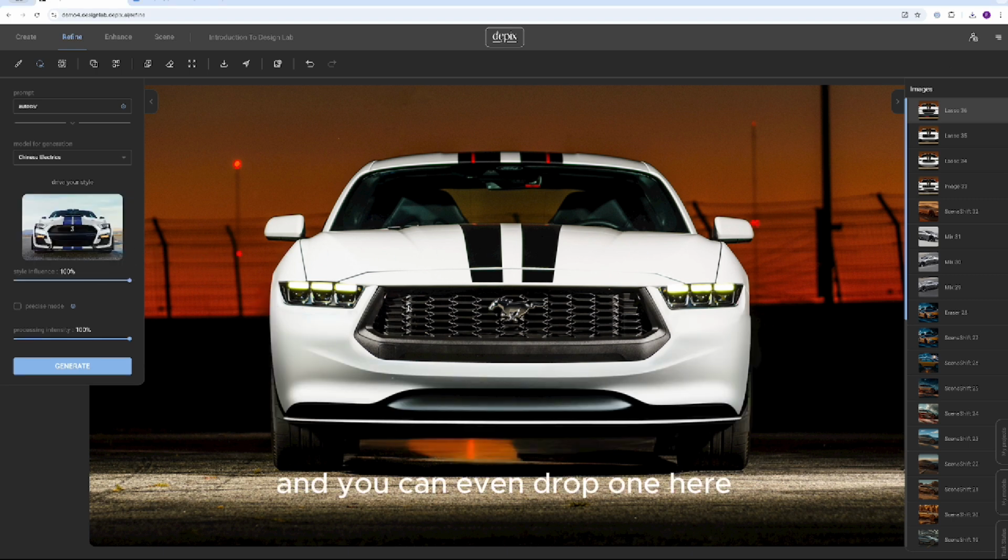And you can even drop one here and use this as a style influence. See what that does.